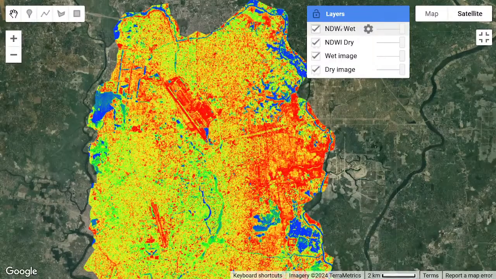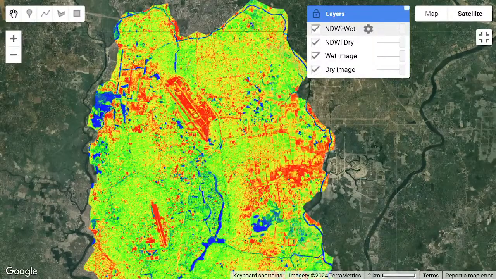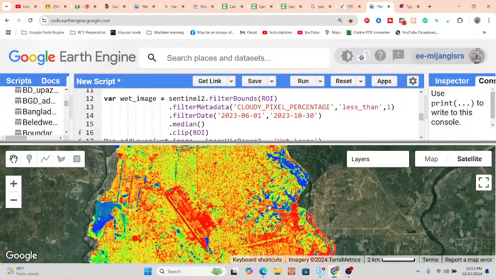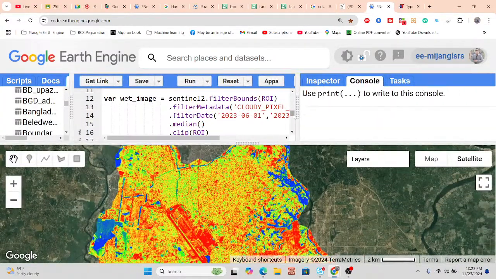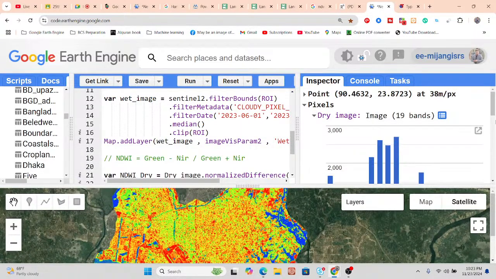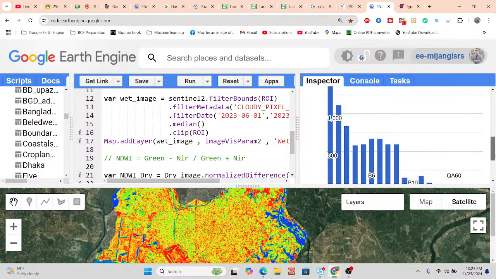So you can understand it better. Suppose I want to check the pixel value from the Inspector tab. Just click here and then click on this water pixel. So now it shows this water pixel, and here you can see the water pixel.